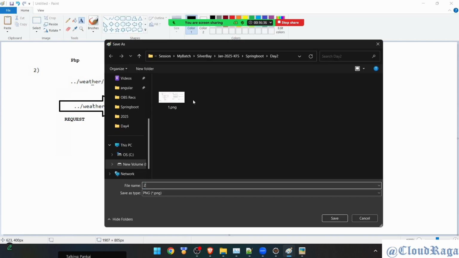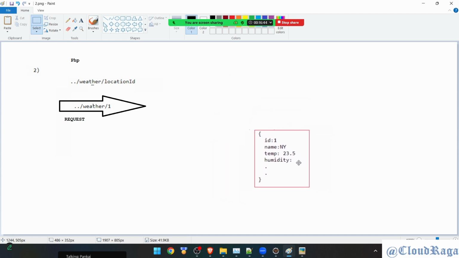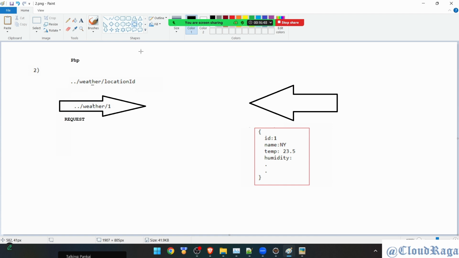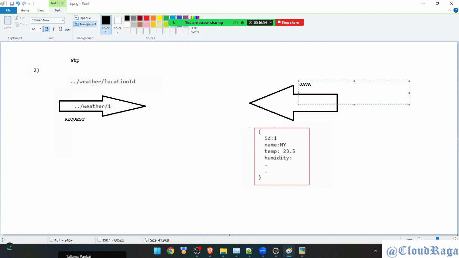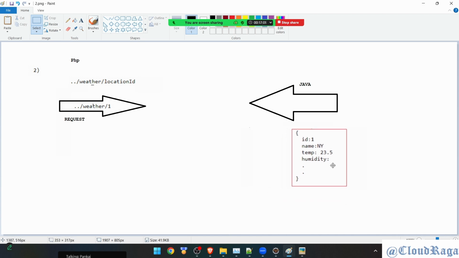Okay, and then the server gets that request and accordingly generates a response. So when it comes to the response part, which is written in Java language, this is written in Java. And what we have is this data in the response.